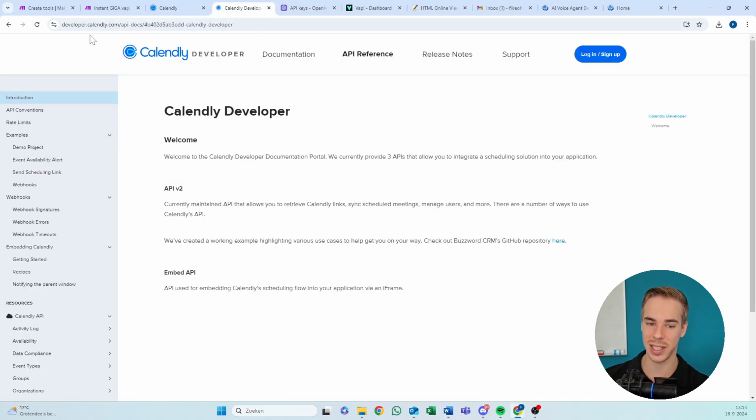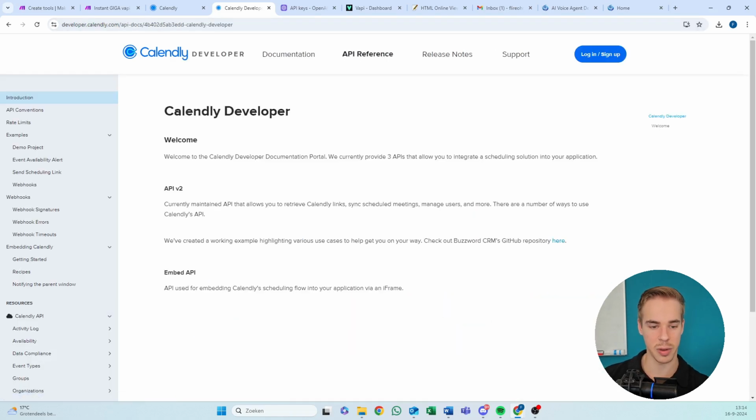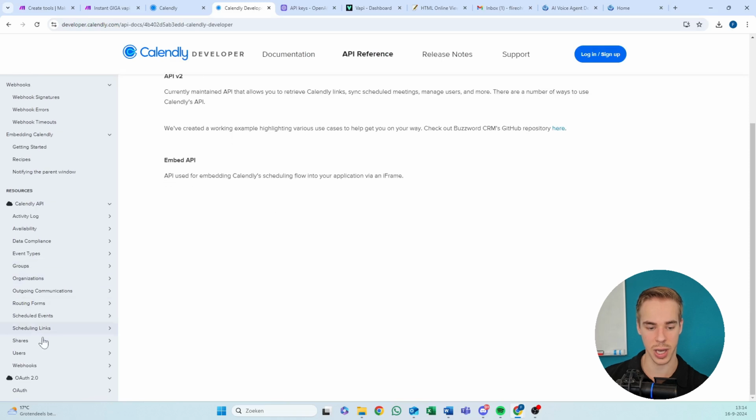Go to Calendly, developer.calendly.com. You will be prompted to log in. You can just use Google login, it doesn't really matter. And then go to API reference. So you will be right here, Calendly developer. Go to the API reference. Go right here, scroll down and go to users, and then get current user.